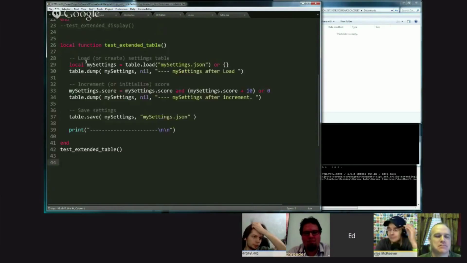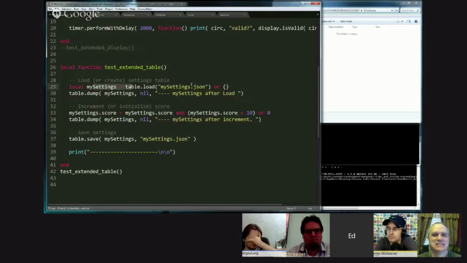All right, so we try to load it. The first time we load it, it's going to be blank. The dump function will print it out. It'll give the name of the table and say, hey, there's nothing in there. So I want to set a score value, which is a random thing I wanted to do here for the example.